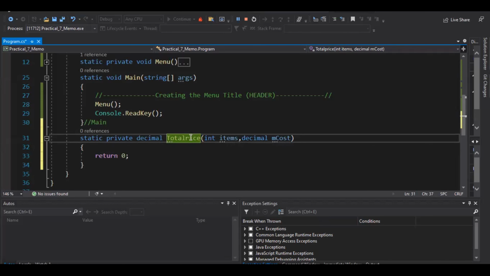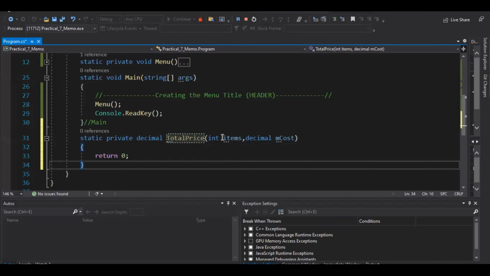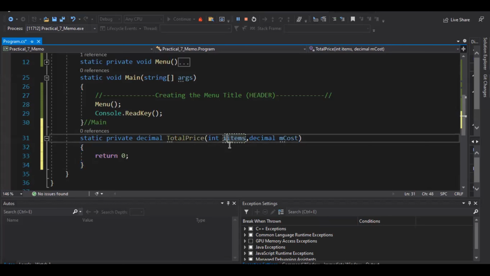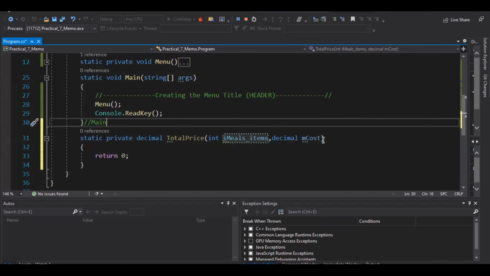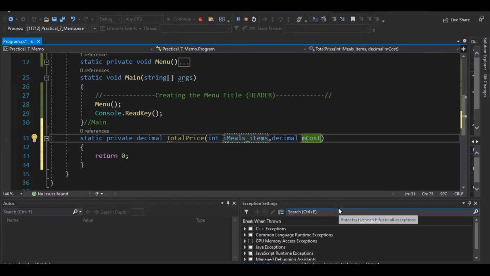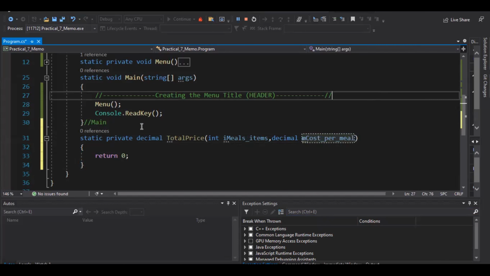Let me fix this. And then I can say I meals items. I can write that: I meals items and M cost, and that's per meal. This added-in syntax is not required. You can name anything in your parameters, as long as you are sticking with the prefix.